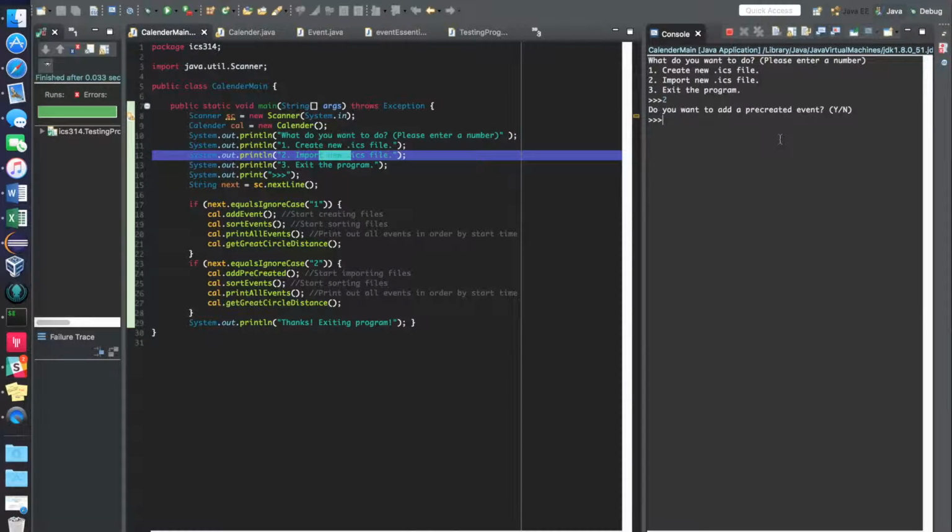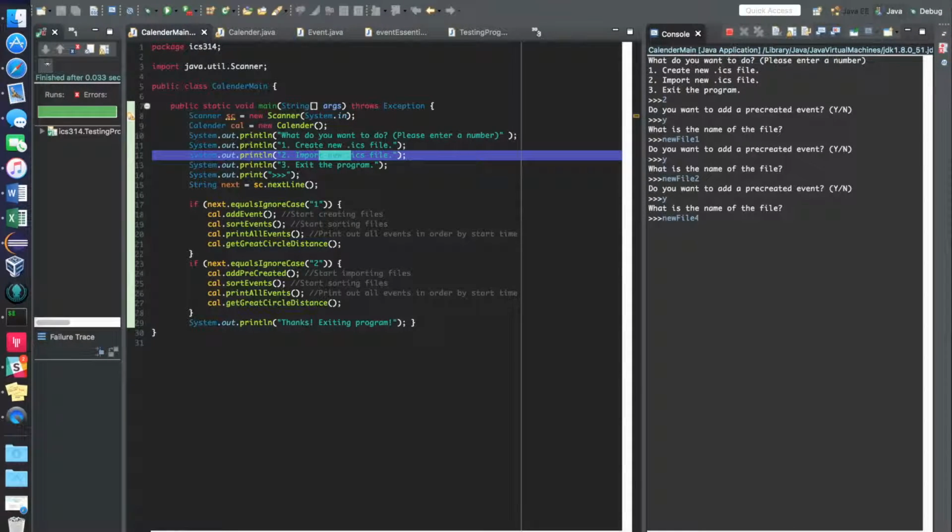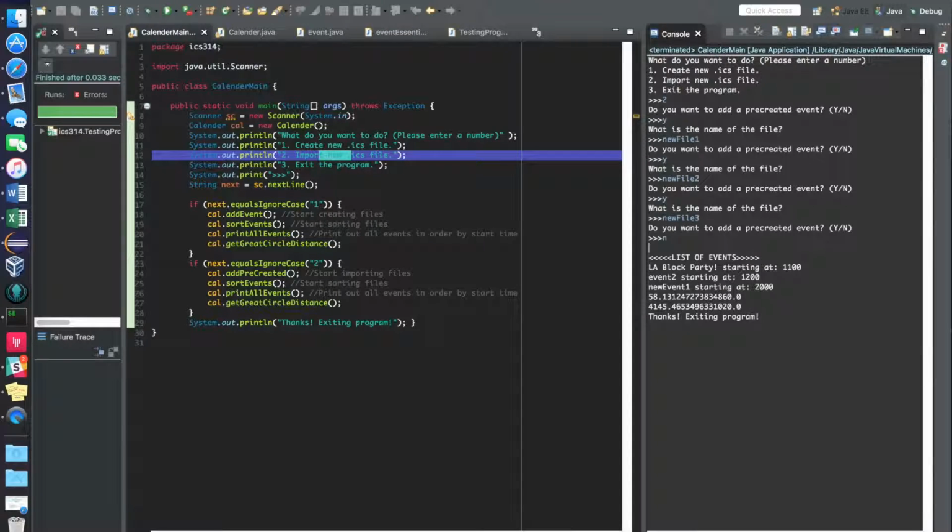All right, so do you want to add a pre-created event? We do. What is the name of the file? It's going to be new file 1, the one we just did. And I have a couple in there already. Let's go ahead and do new file 2. Let's do that, new file 3. And okay, so we inputted 3 files.